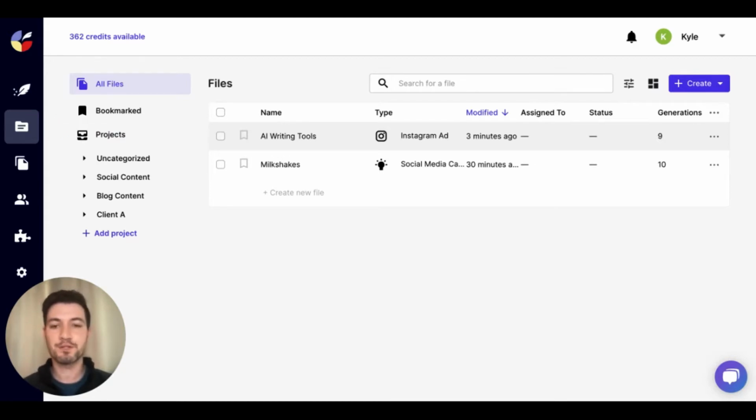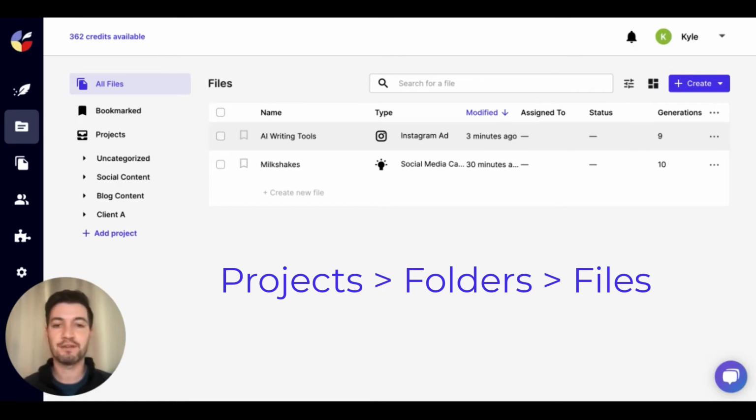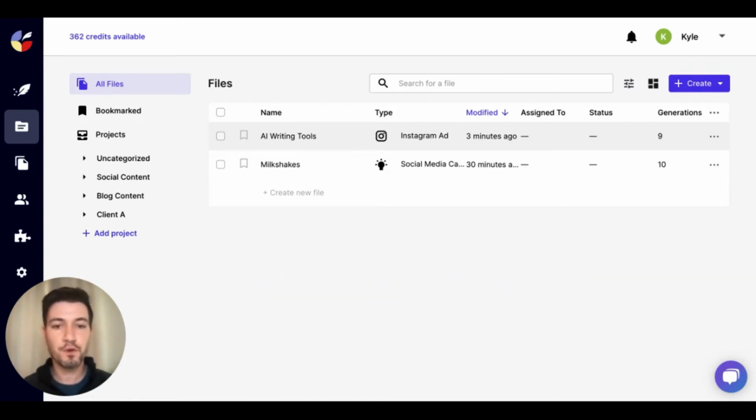There are three layers of organization in Copysmith: projects, folders, and files. Projects are the highest level of organization and both the parent to folders and files. Folders live within projects, and files, where your content actually lives, can either be stored directly in a project or in a folder. Let me show you a few ways to use those three levels to stay organized.